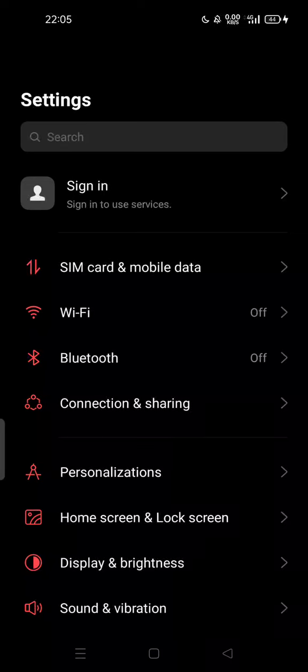Today I'm going to show you the Tecno Pova notification settings, how to turn notifications off or on in a Tecno Pova Android phone. If you have an Android phone, or a Tecno Pova especially, you can turn on or off all the notifications on your phone.